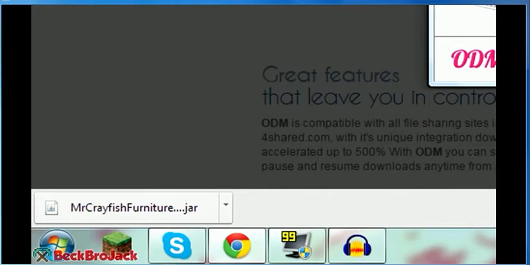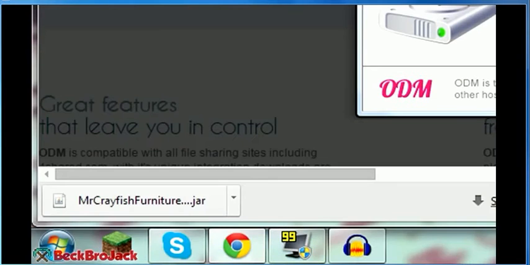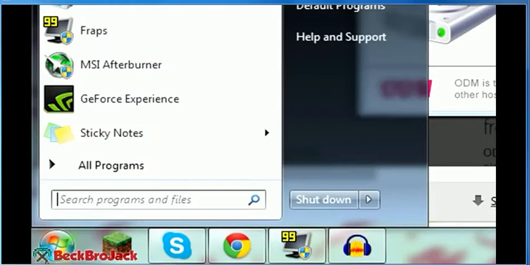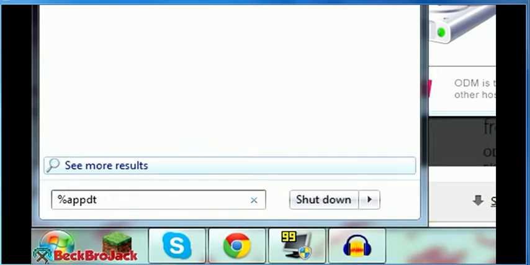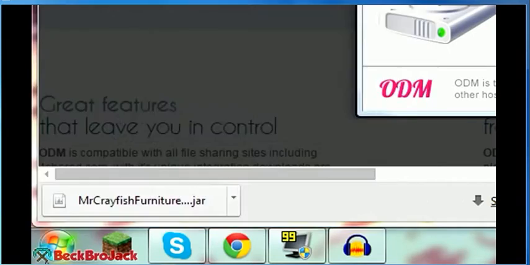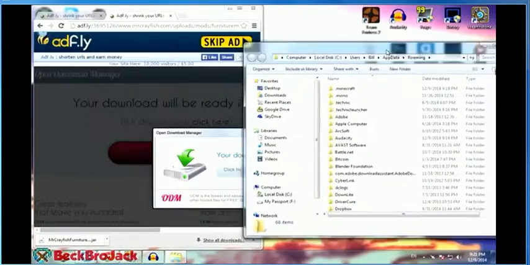I have not gotten any errors or issues from Mr. Crayfish, who is the mod maker. So yeah, don't worry about that. Now you're going to drag this off the side, because we're actually going to need to use this file real fast. But first, we need to go into our search bar, or I forget what it's called. So you're going to type in %appdata%. See if I can type. There we go. And then this is just going to navigate me to my Minecraft folder.